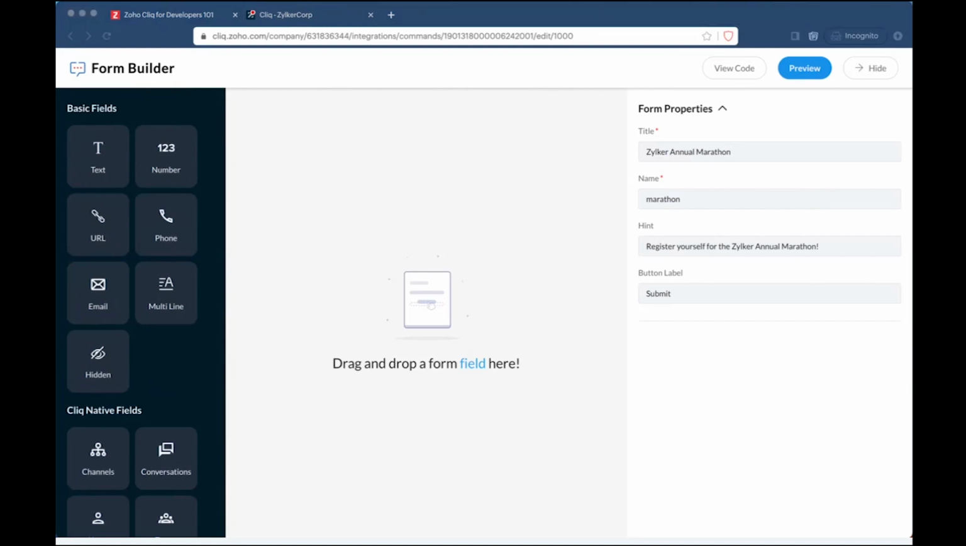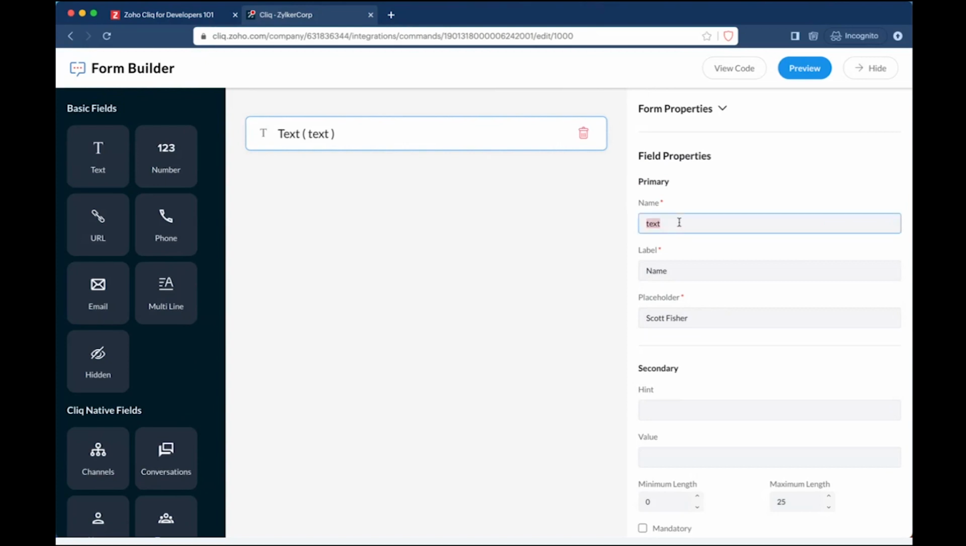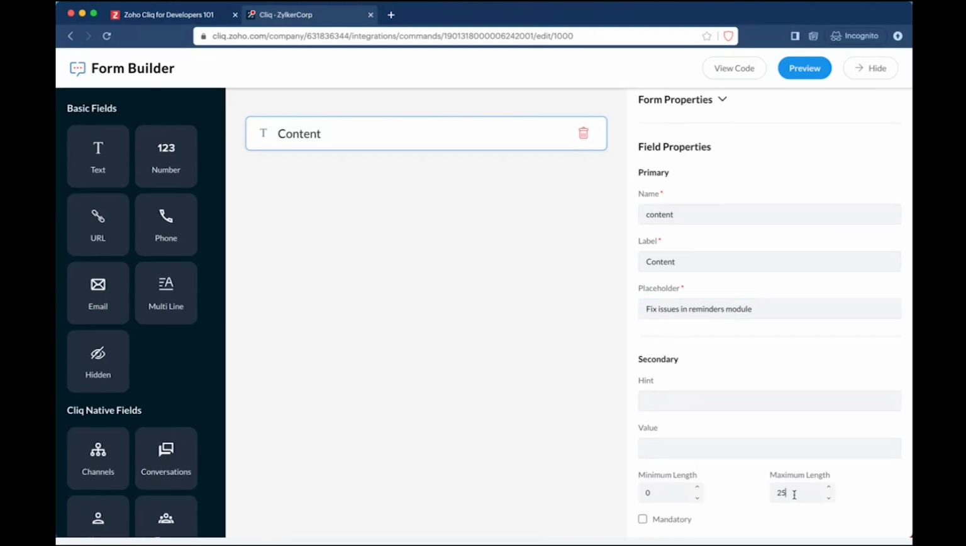First, to build a to-do list application, we need a text input to get the content, right. So let me add a text component to my form. Here we can edit the name, label, and placeholder for this field which we have added now. Let me name this field as content, and replace the placeholder. Okay, and increase the max length to 150 characters. Let's mark this field as mandatory, right?